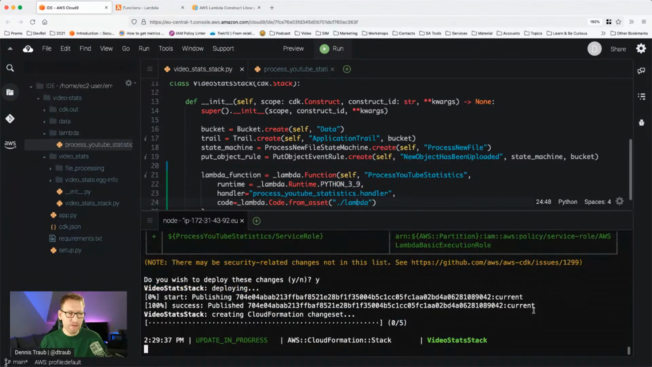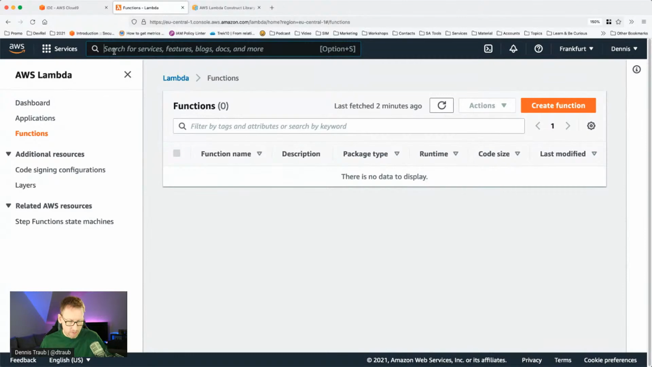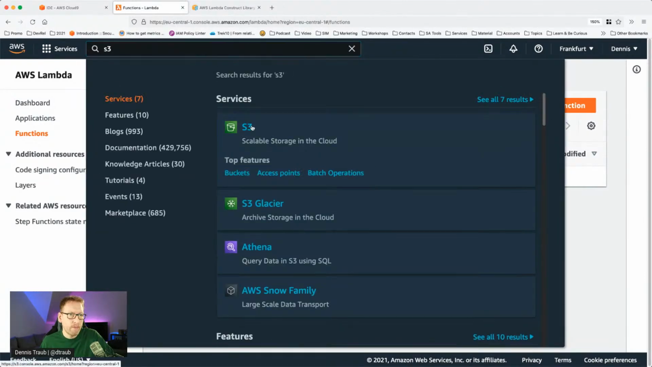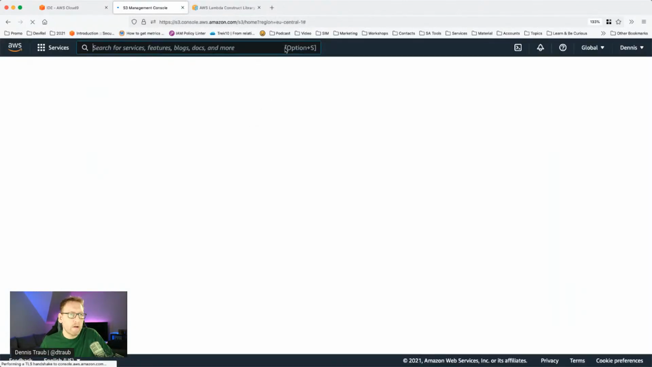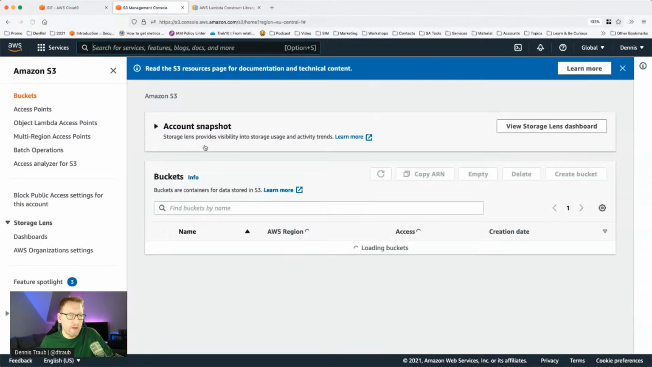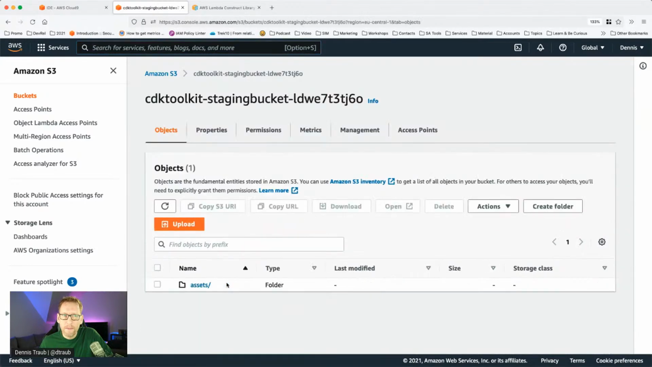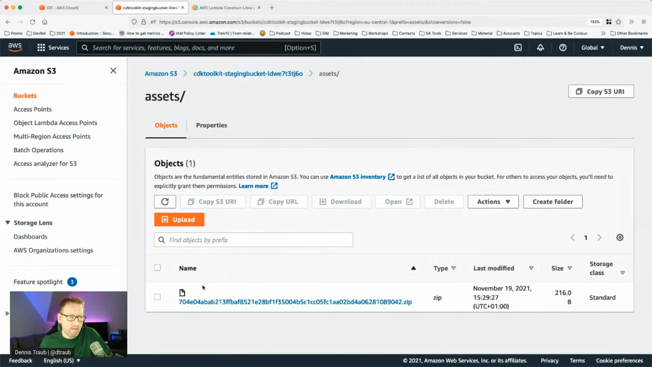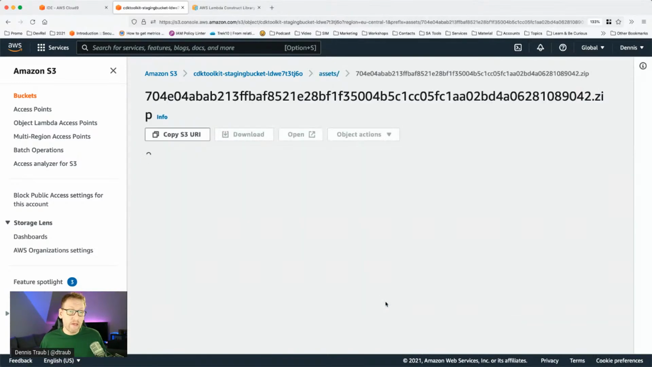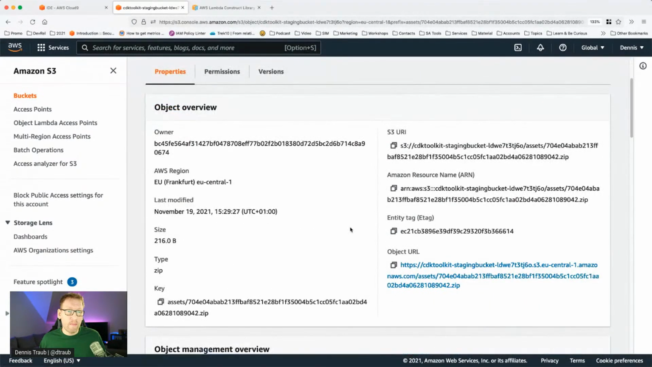This is our Lambda function. It is updating that. And while it's doing that, we can go into the S3 console real quick and have a look at the staging bucket that has just been created by the CDK toolkit. So this is our staging bucket, the CDK toolkit staging bucket. Let's open it. It has an assets folder, and inside of the assets folder, it has a zip file. And this zip file actually contains the Lambda function.